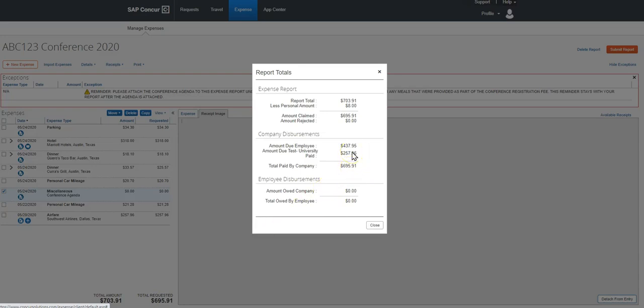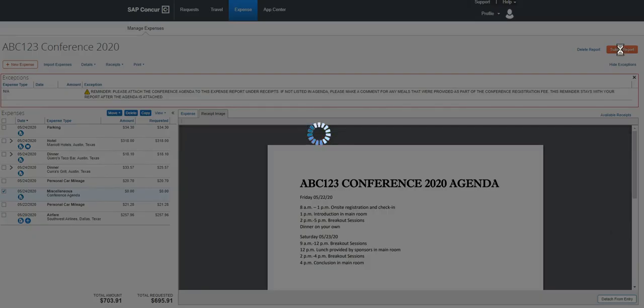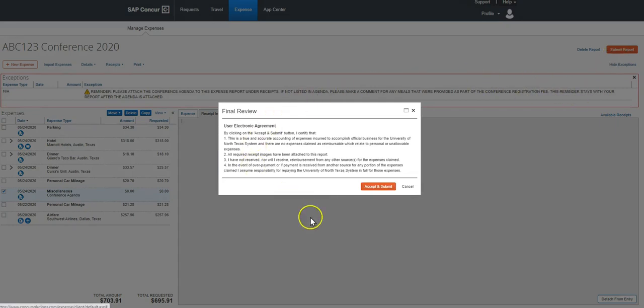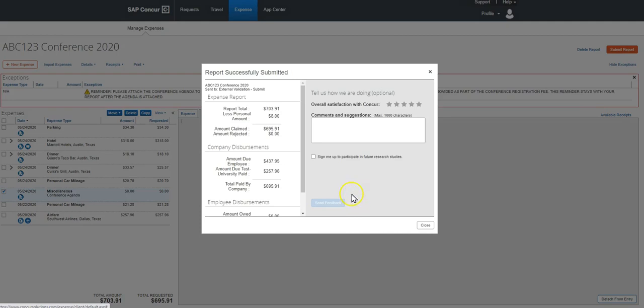The $257.96 amount is the airfare that was purchased through Concur. The $437.95 amount due employee is the amount that the employee will be reimbursed from the out-of-pocket expenses on the expense report. Go ahead and select Submit. Accept and submit the user electronic agreement. Here you can leave feedback for SAP Concur or select Close.